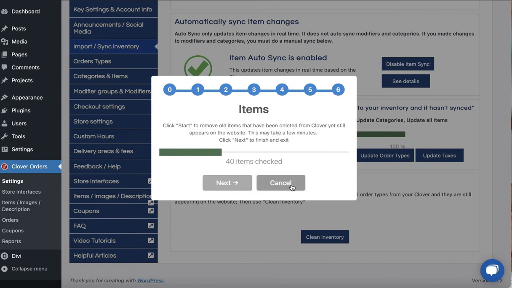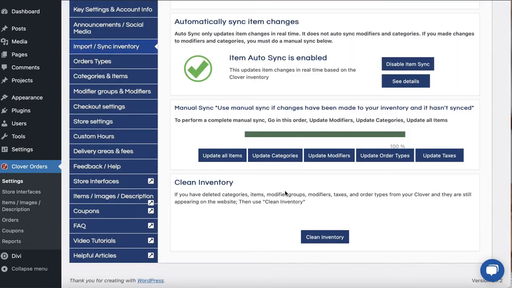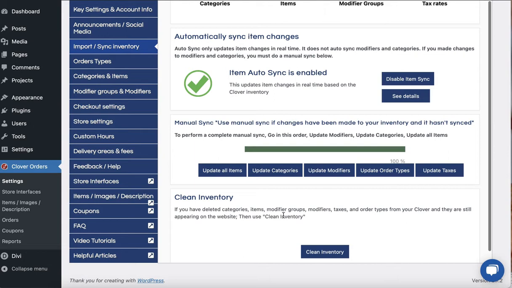I'm gonna go ahead and press cancel because again, in your case, don't press cancel. Let it finish. Just be patient. Let it finish cleaning the old items from your Clover inventory from the order online page to clean it out. But since I'm making a video to explain this and I don't want to take up too much of your time, I'm going to press cancel. So I cleaned a bunch of stuff, but I did not clean the items. Okay. So in your case, make sure you clean everything.